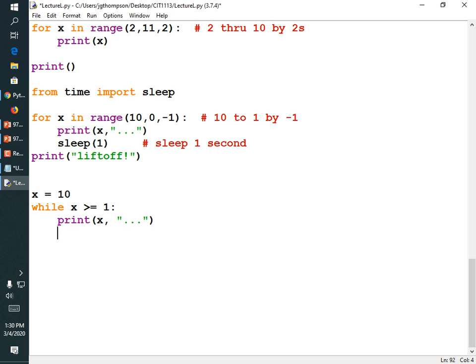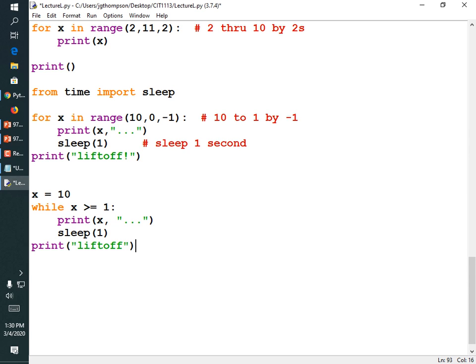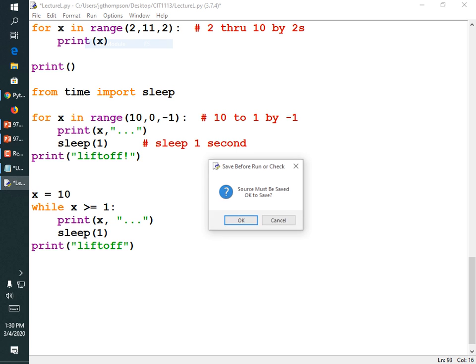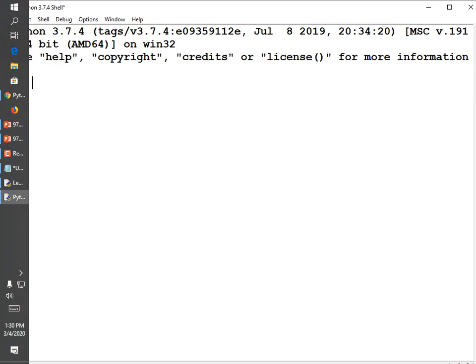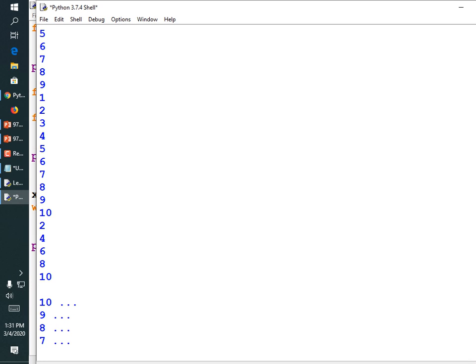Let's have our sleep again. I should have just done some judicious copy and pasting. Sleep 1 in parentheses. Now I'm going to make a deliberate mistake. Print liftoff. So just be warned that I've made a mistake that we're going to have to correct. So 10, 9, 8 is going to count down to liftoff, and then it's going to start over at 10.